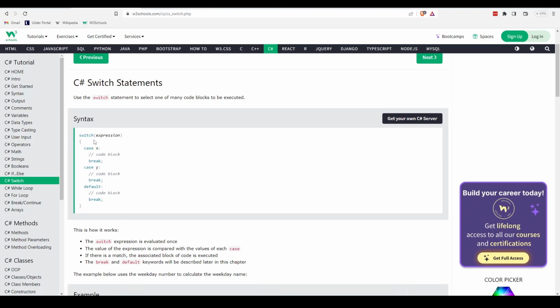This is the syntax here. We have switch and then our expression inside the brackets, and then we're going to have multiple different cases. So this is basically case x: if this expression evaluated to x, then this block of code would execute. Same if it evaluated to y, then this block of code would execute. And then for every other case, this is basically our default, or the else block. So for every other case that fails, this one will just execute by default.